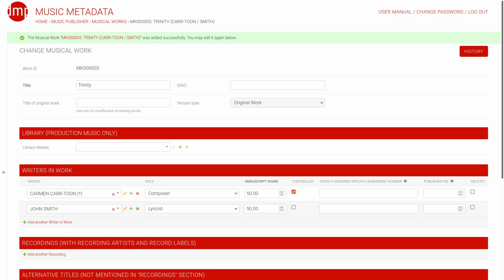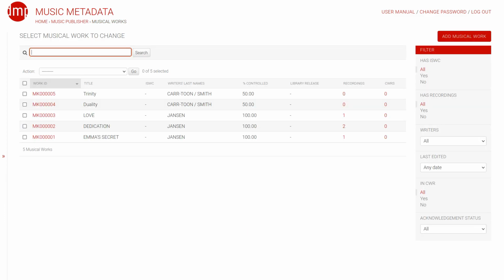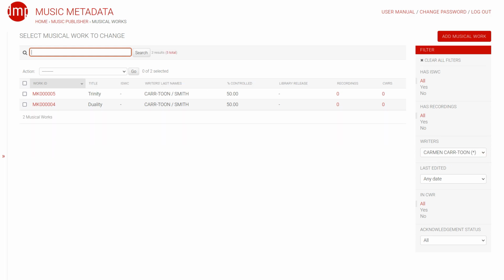When you have entered the last work in this way, use the breadcrumbs to get back to the list. Our new works are here. It is easy with 5 works, but once you have 500, you will need filtering. Let's find works by Carmen. We can narrow it down with searching. And we can cancel the filters and search by clicking here.